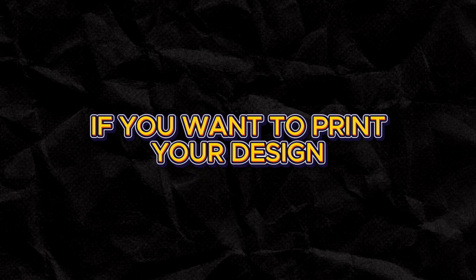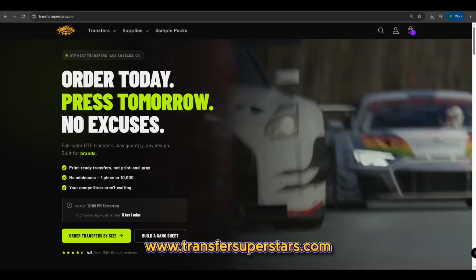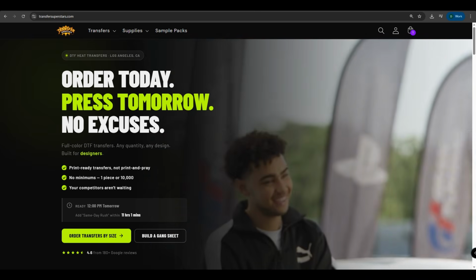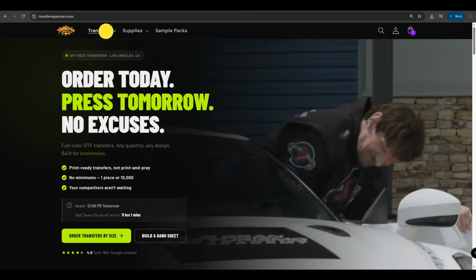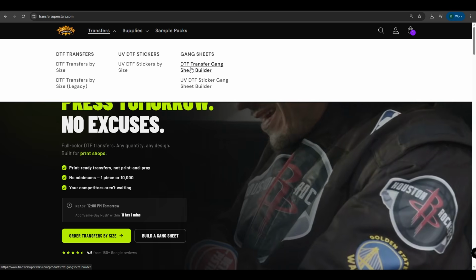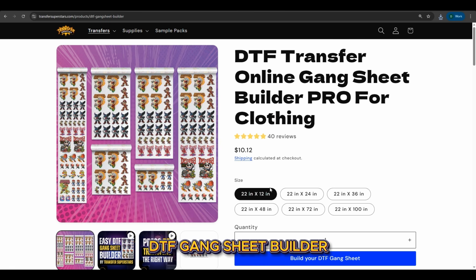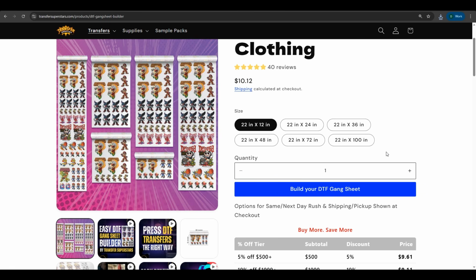And if you want to print your design, head over to our website, transfersuperstars.com. We offer different services to help you print your design. For gang sheet transfers, under the Gang Sheet section, click on DTF Gang Sheet Builder. Here you can choose how your gang sheet will be.